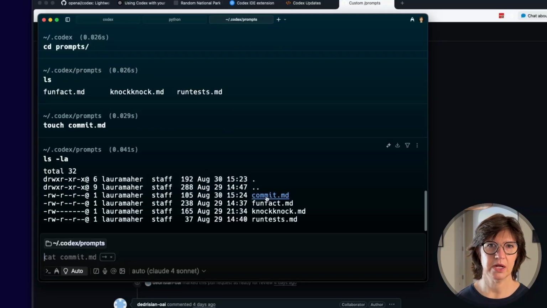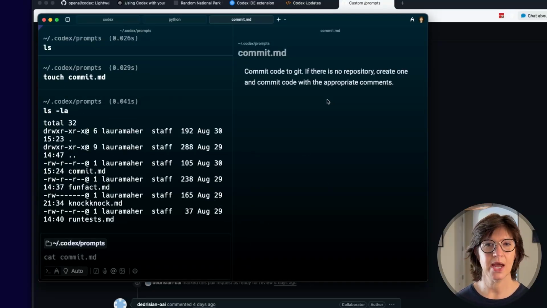The other one I created was the commit prompt. So I can just have it commit the code to Git. If there's not a repository, create one and commit the code. It will already do that if I say something like, can you make sure everything is checked in or check in the code? But just being able to hit slash commit is just much shorter. And I know that it's going to be the same thing across all of my projects. This is just a fantastic upgrade. And I am really happy to see that Codex has implemented this.